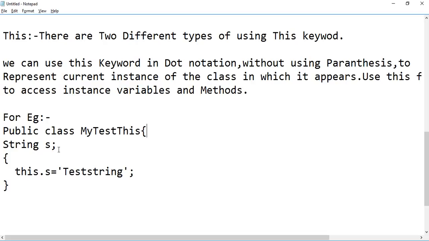Okay, and the class will end here. So in this example, the class MyTestThis declares an instance variable s. What is the instance variable? This s is the instance variable. So the initialization code populates the variable using this keyword.